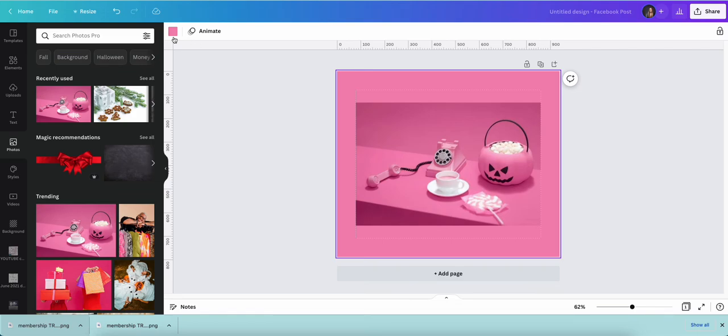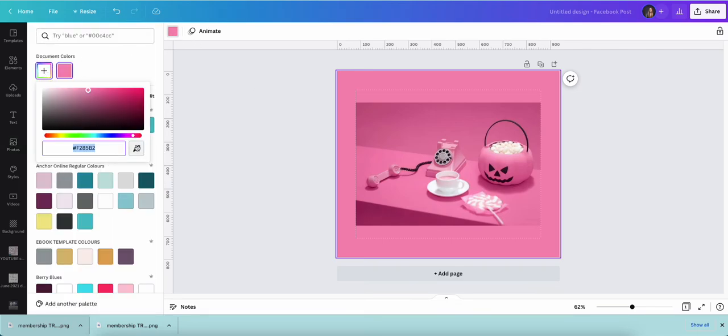So there you go, just a lovely little colour picker tool that allows you to pick any colour that you would like from your images or from the page that you are on in your Canva design.